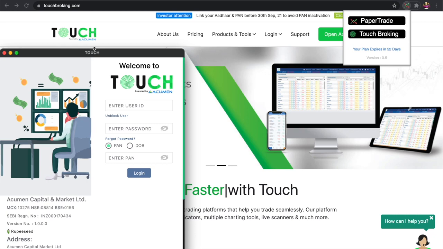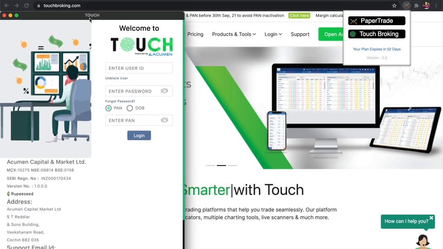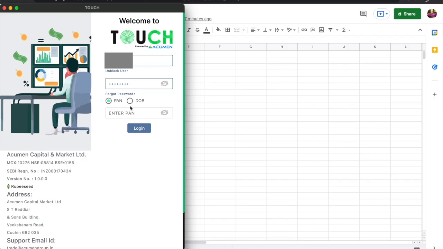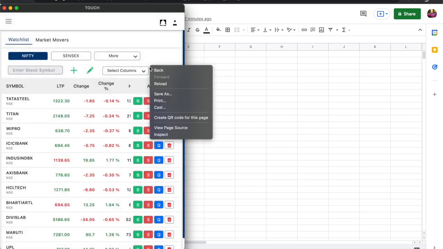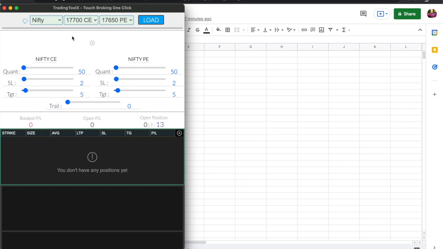So a window will open like this. Log into your Touchbroking by entering your credentials. After you log in, it will redirect you to the watch list page. In the watch list page, right-click and click on Reload. Once you reload, it will look something like this.